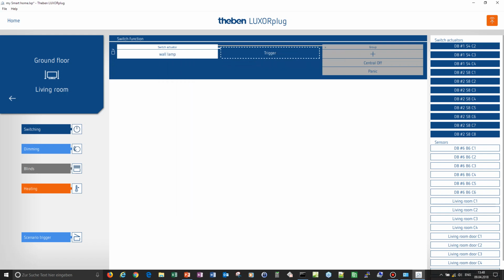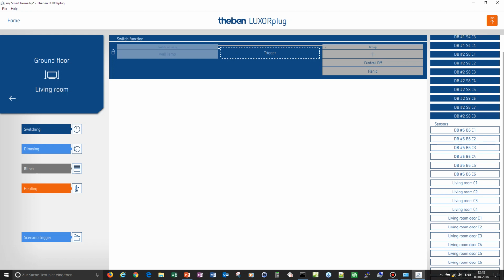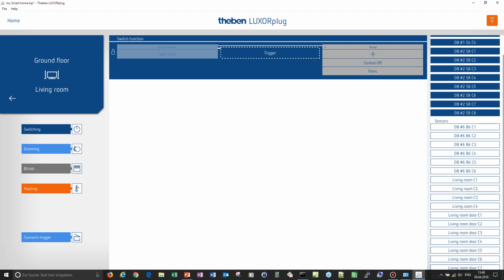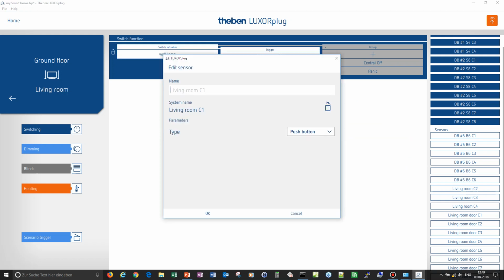I also need to assign a trigger if a trigger or a push button should be used in the room for this lamp. And for example, I would like to use from the room thermostat in the living room, the channel 1 for this switching. And I will just drag and drop it into here and say living room wall lamp. And it's used as a push button.